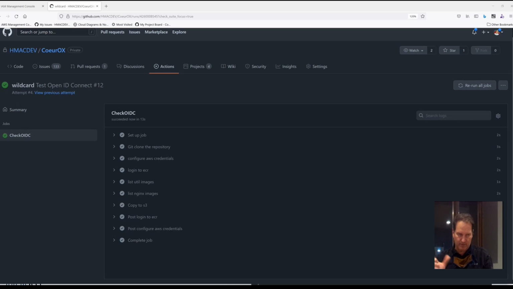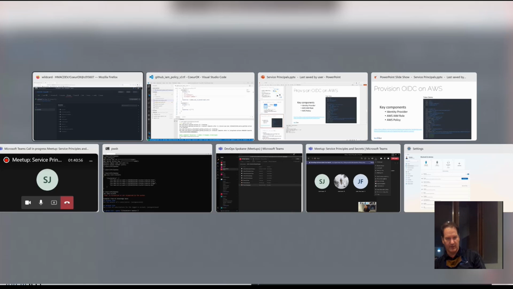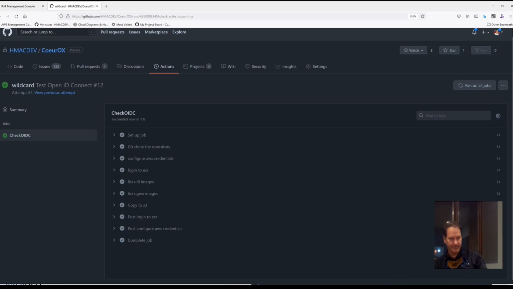All right, so that's just a little smattering of Terraform actions, leveraging GitHub OIDC Connect, no passwords, no secrets. Now, of course, it's not all kittens and rainbows.